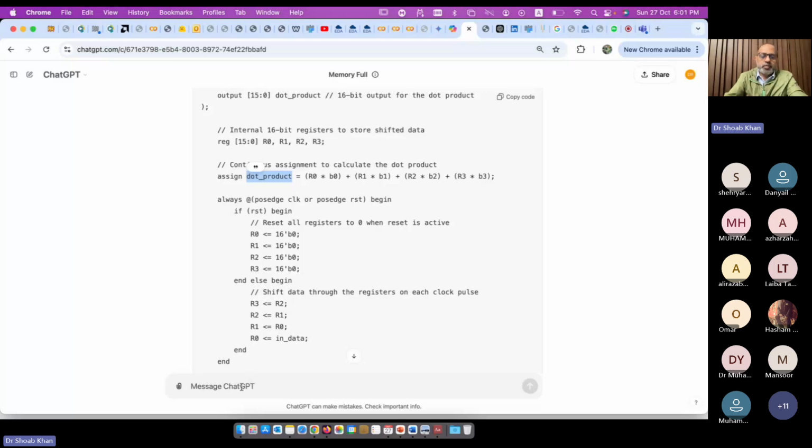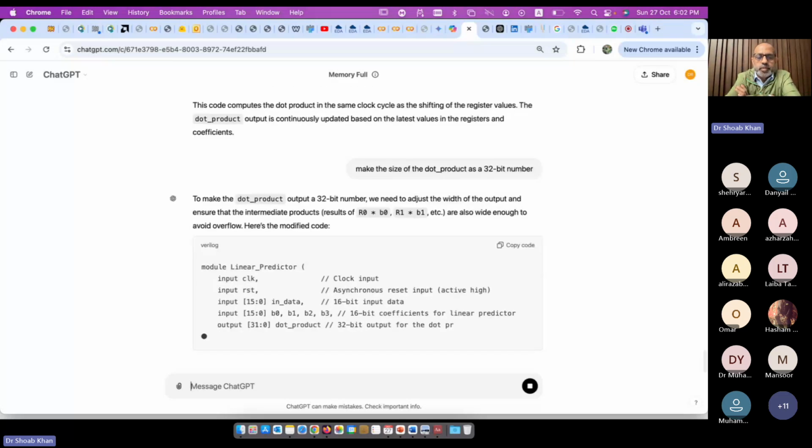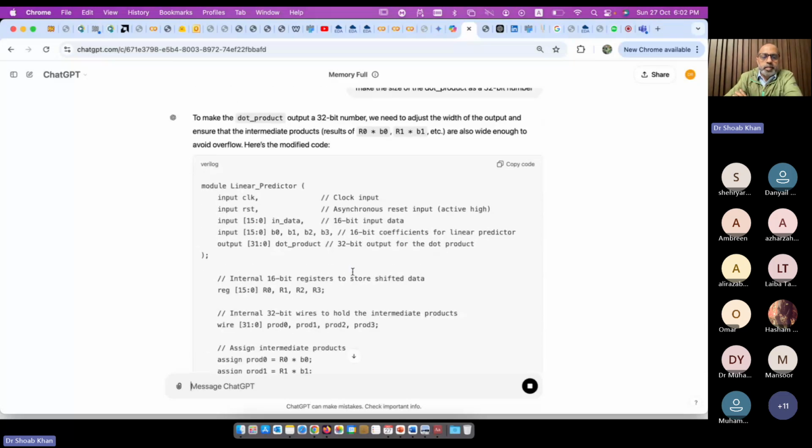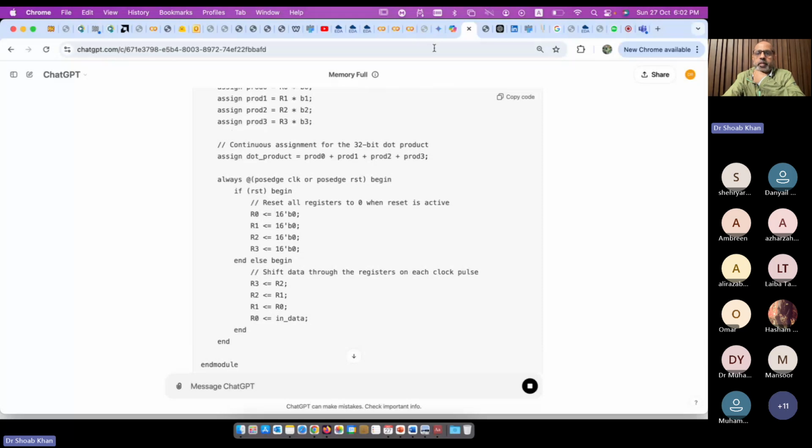I think there's only one change which I want to make. Make the size of dot underscore product a 32-bit number, because once you multiply two 16-bit numbers, your result should be larger. So it has changed the dot product into a 32-bit number. That's very perfect. So let's try doing this in here.